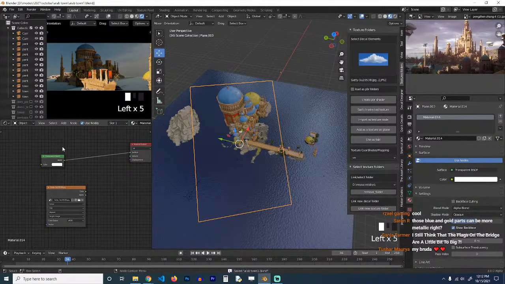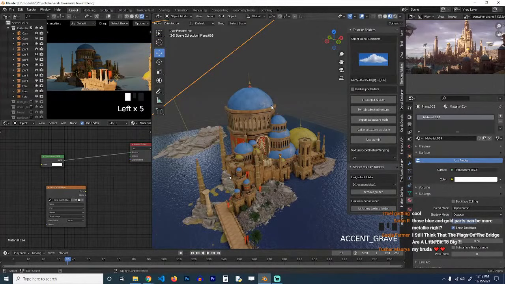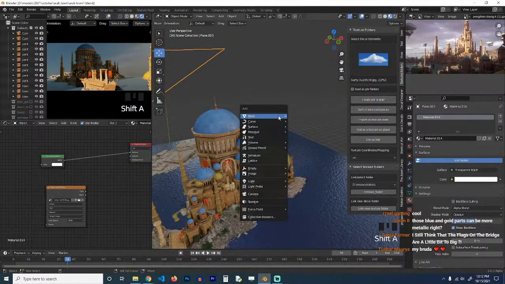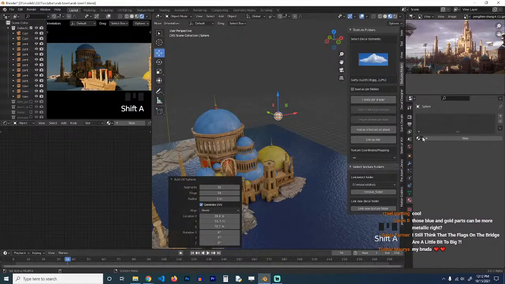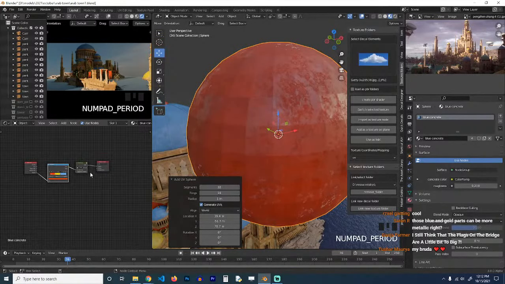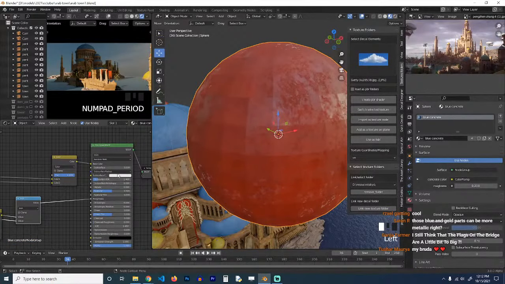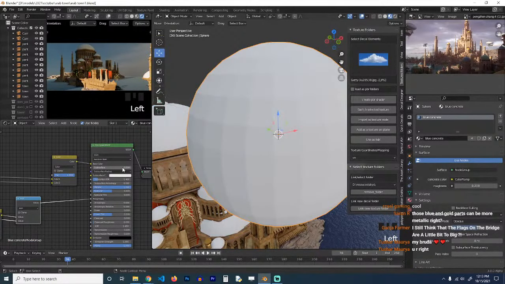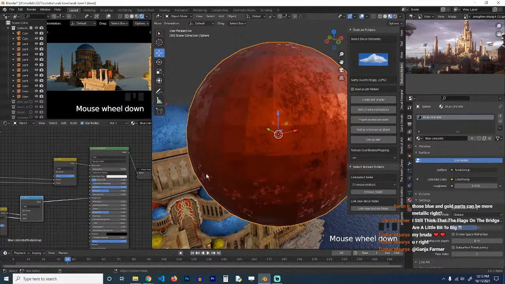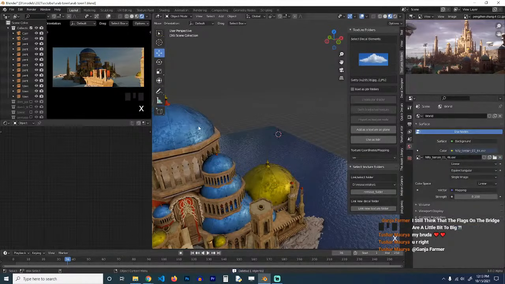Those blue gold parts can be more metallic, right? Yeah, they can be metallic. I think actually we can make them metallic and see. Just going to create a new material, and they use this concrete material. So all we have to do is just make them metallic. Let's see. I think it's better with metallic like that.